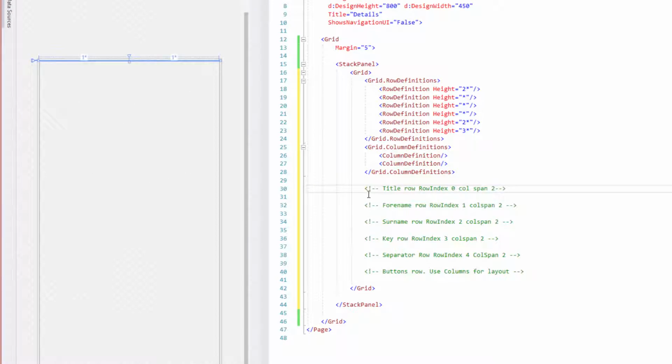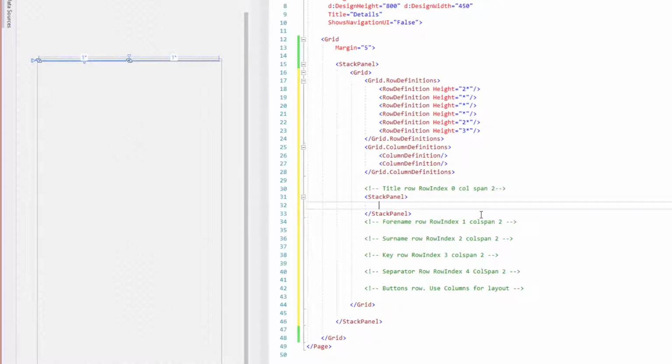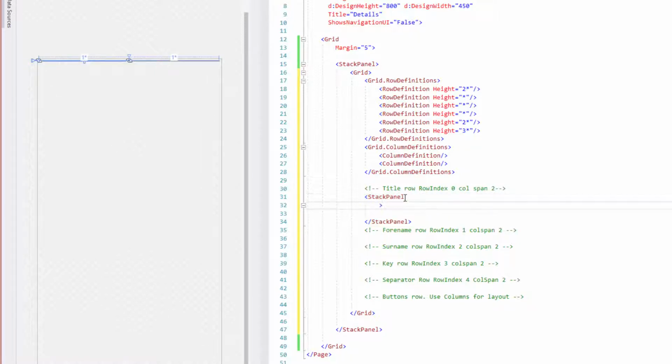So let me put that title in, and as I said, I'm going to put everything inside stack panels. Unnecessarily, some people would say, but I can get control over everything inside the stack panel. So regardless of what I do, I can control the whole lot that goes inside here. So I'm going to say here, grid dot, and look at the options. That's the one I want. Column span is 2. So that's going to go across both of our columns there.